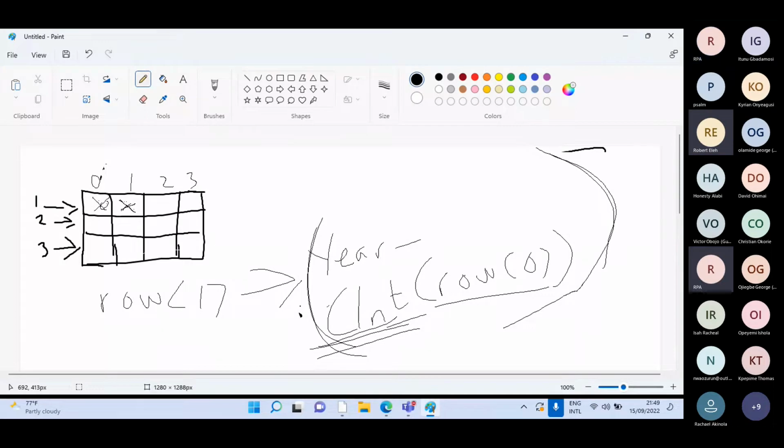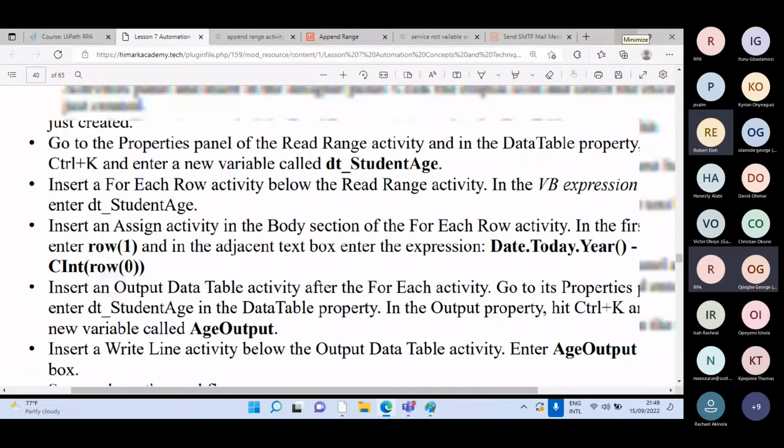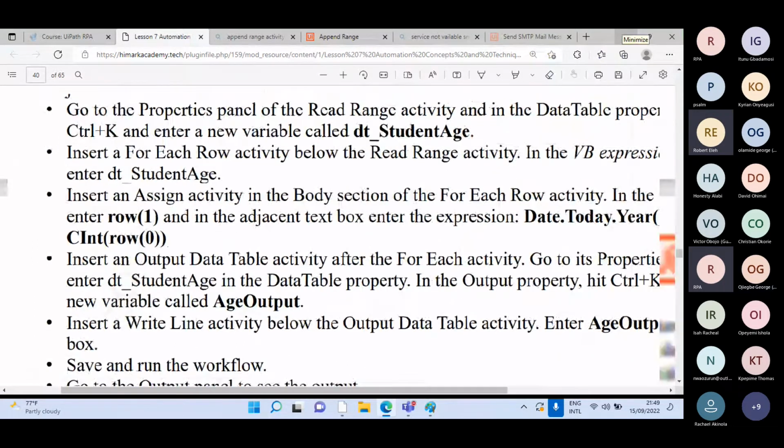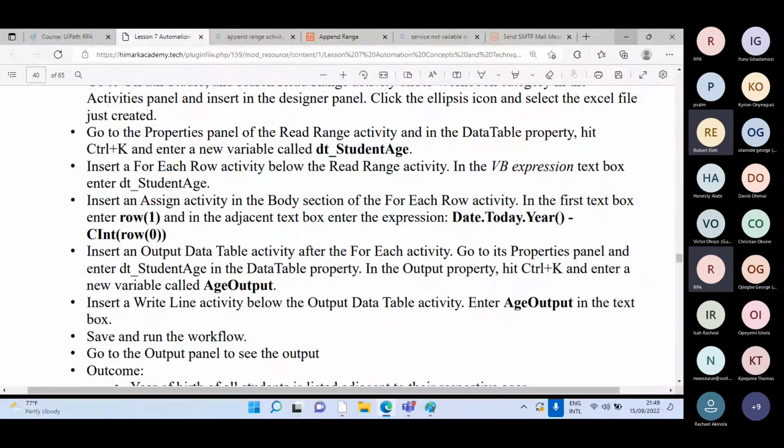Mine gave me an error though. What's the error? Yes, it was saying it couldn't find row 1. Okay, so did you create another column in your Excel file? I created a column for age. For student age, yes, just for the age. But I didn't label it.